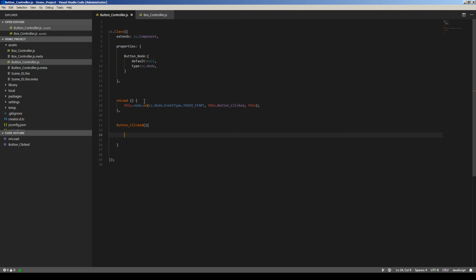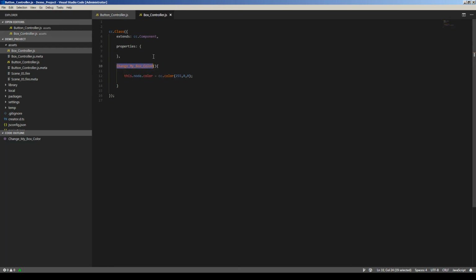Okay. From the button controller, when we click the button, it will get this button node dot get component, box controller. Yes, it will get the box controller component from this node, and we can now call box controller dot change my box color function. Let's check this here. Change my box color will change that component's node color.